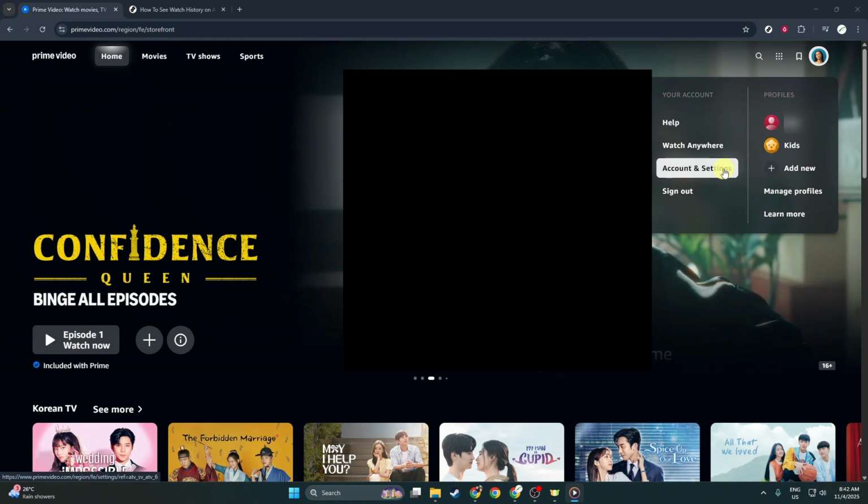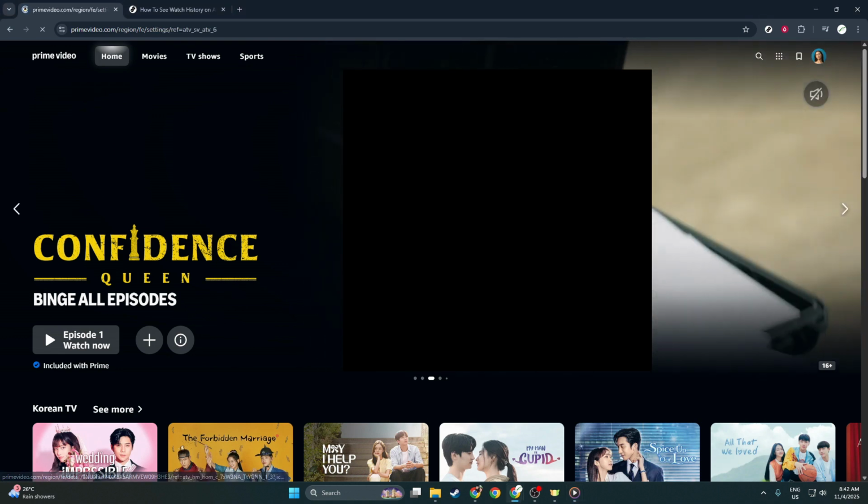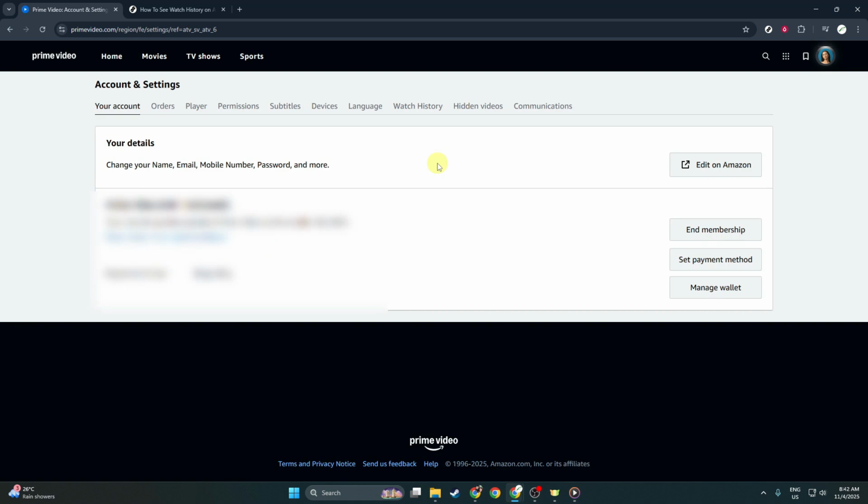Now, from the drop-down menu, you want to select Account and Settings. This section is your one-stop hub for managing your Amazon Prime Video account, including personal information, parental controls, and of course, your watch history. Once you click on Account and Settings, you'll be directed to a new page with multiple tabs. Here comes the final step.